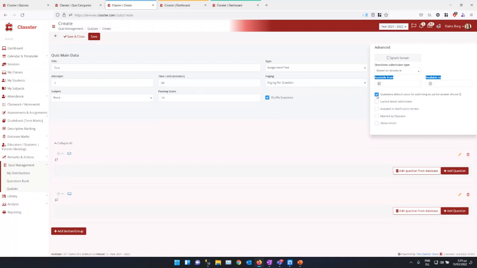Now, let's say that the student selects only one correct and the other one is wrong. Does the student get any points for that question or not? That depends on this option: if you select it, then the student will get some points, based on the points that you give in each answer. If you unselect it, the student will get points for that answer only if he selects two correct answers.